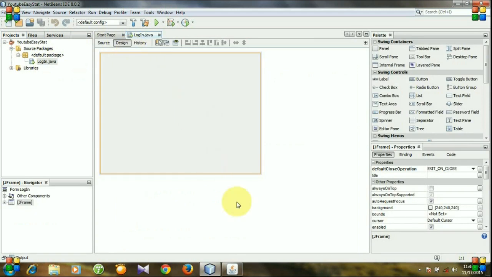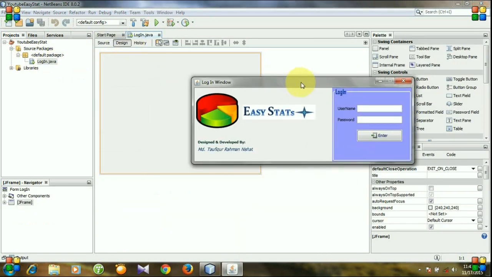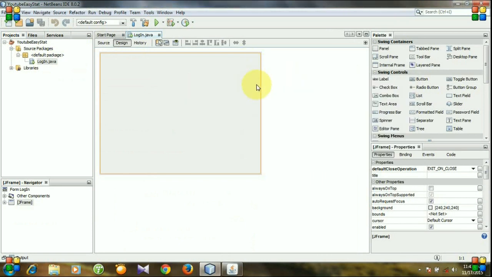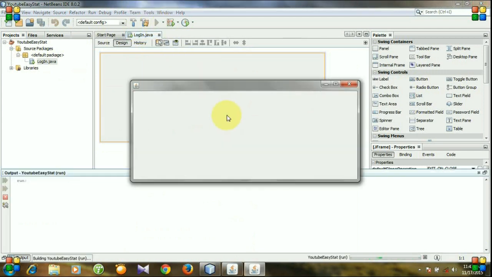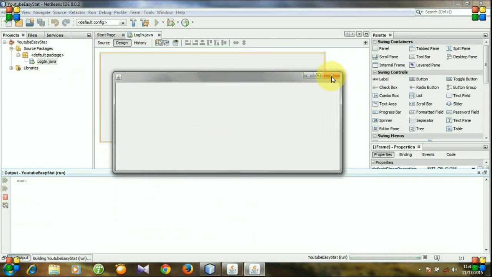To make this window like this one, at first we need to set its width and height. Let's run it. And you see, this is our login window.